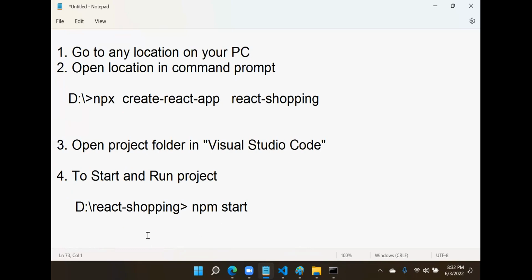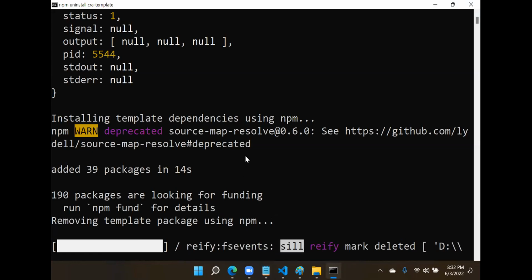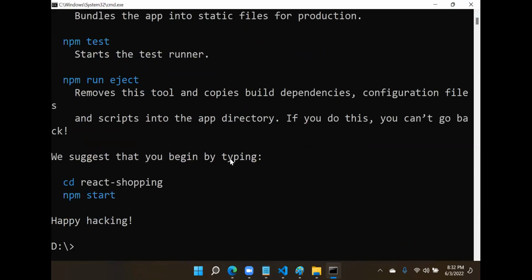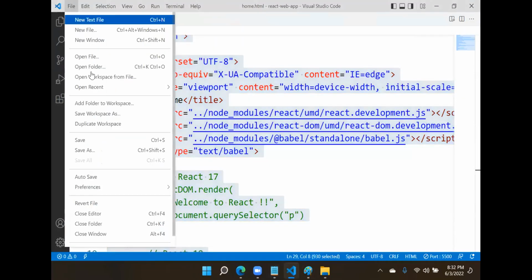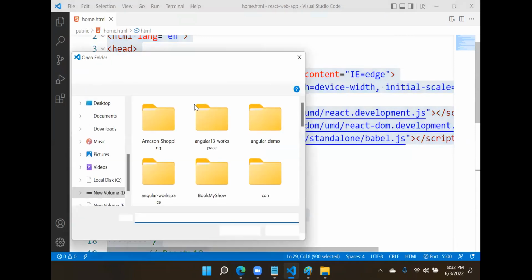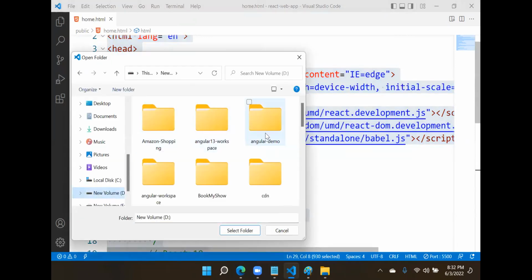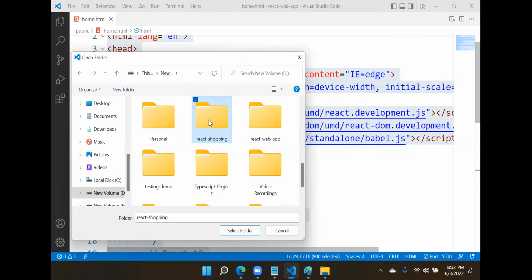So we are using this now. It is taking a little more time. Yeah, it is done. Everything is ready. It successfully installed everything for you. Okay, now you can close. Open this in Visual Studio Code. Go to File, Open Folder, and that is in D drive. We have React Shopping, that is the project, and select that folder.